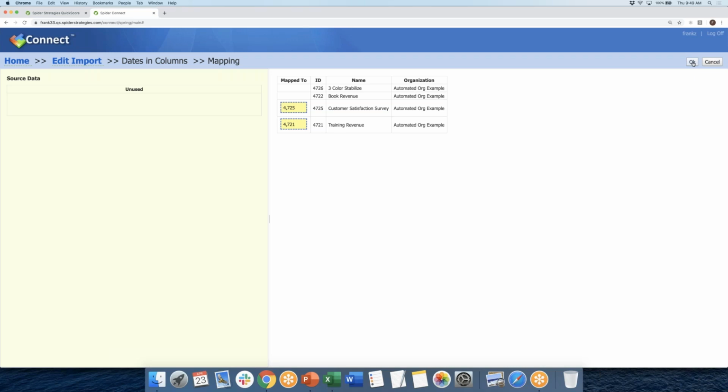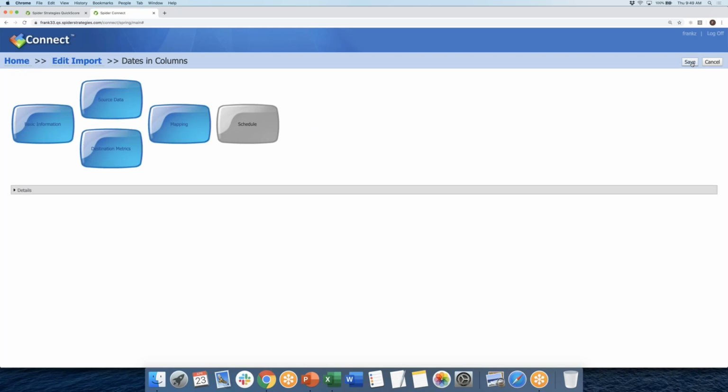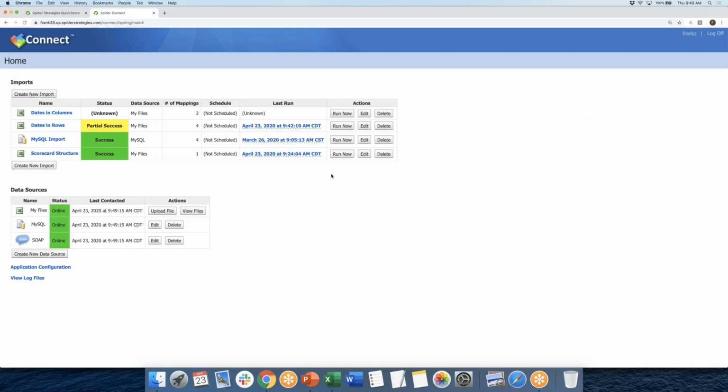So I just want to make sure that customer satisfaction gets some values here. So I'll click okay, click save. I'll click run now for dates and columns.